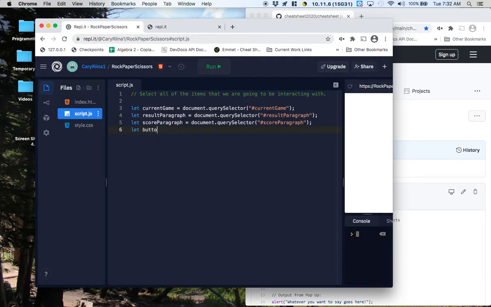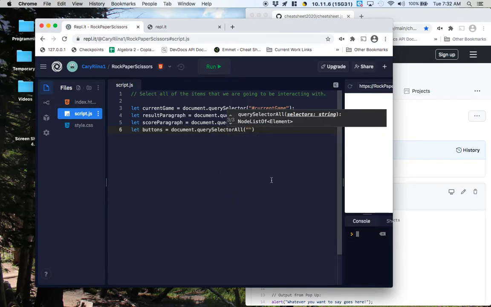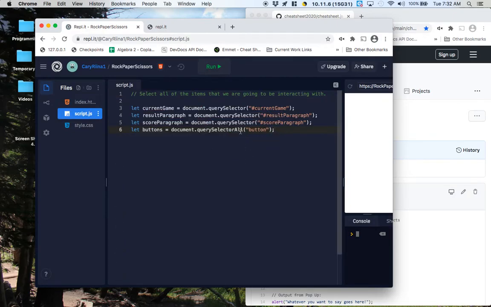So let buttons equal document.querySelector. And as I type this in, you'll see that there's a querySelector option that we've used many times before, but then there's also this option querySelectorAll. And this is useful for when you want to select a group of objects using a selector. So here, since they all are button type elements, we can select all of them by saying select all of the buttons. And that's really important that you have this word all here, document.querySelectorAll, because that will give you all the buttons. Cool.